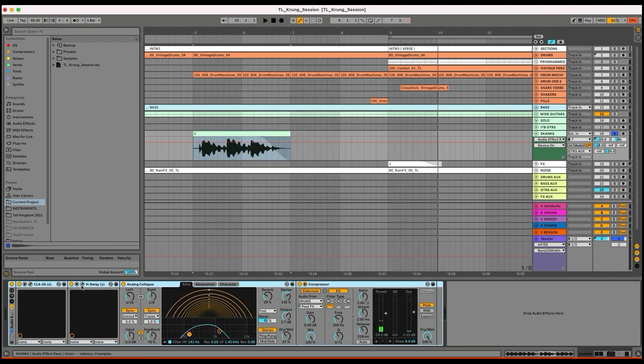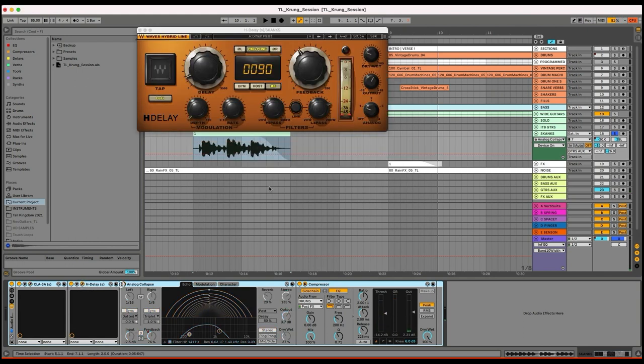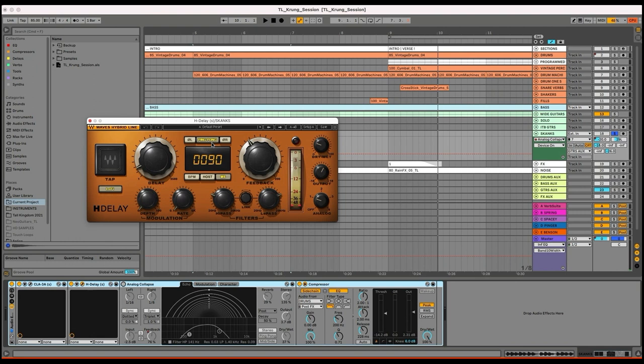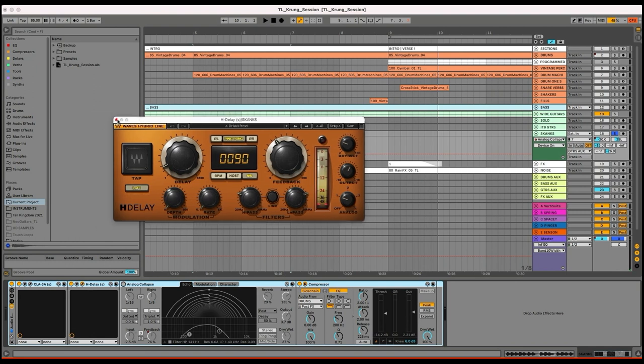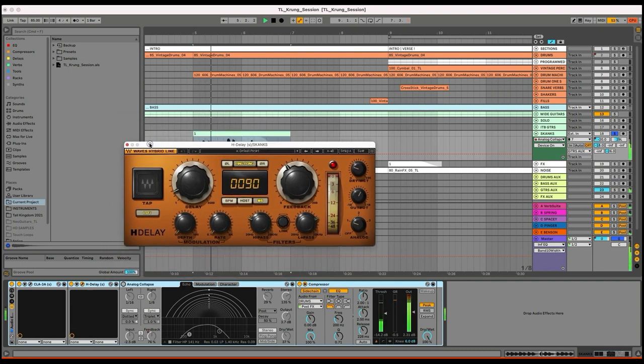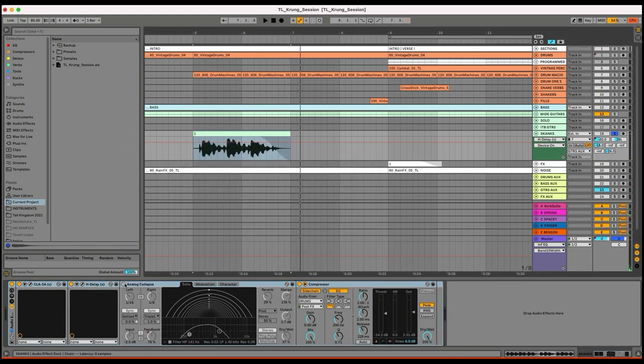Cool, that's going into a H delay. If you turn off this one, see what it's doing. Ping pong, 90 milliseconds, just adding that kind of classic 70s slapback. Let's listen to it. Just giving us a little bit of vibe, a little bit of Beatles-esque tone, in fact, into analog claps, my favorite preset on the Echo plugin in Ableton.